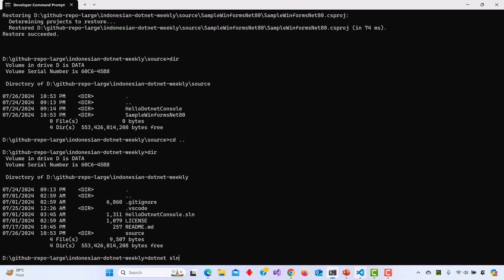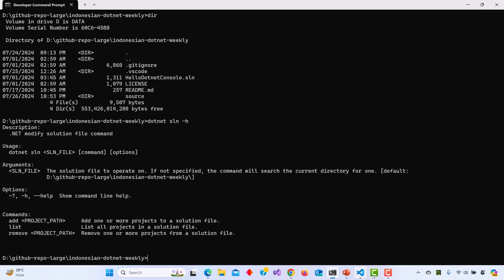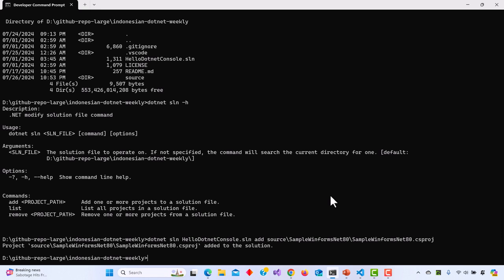And let's see. I know that I remember some of the option, but we can look for, we have add, list, and remove. So let's just use add. .NET SLN, the name of the solution, of course, and the command and option. We will use add, and let's use the project path. Let's add this project into hello.NET console. It's added.